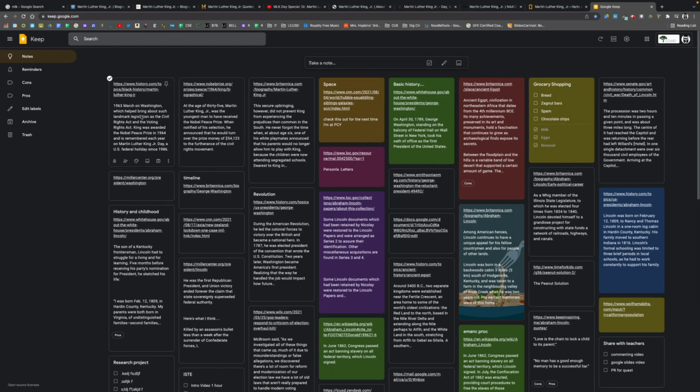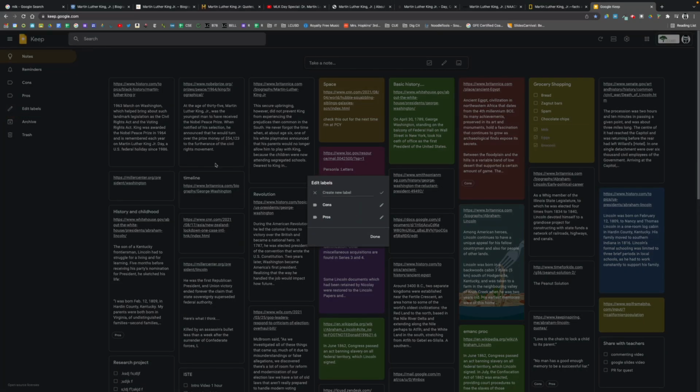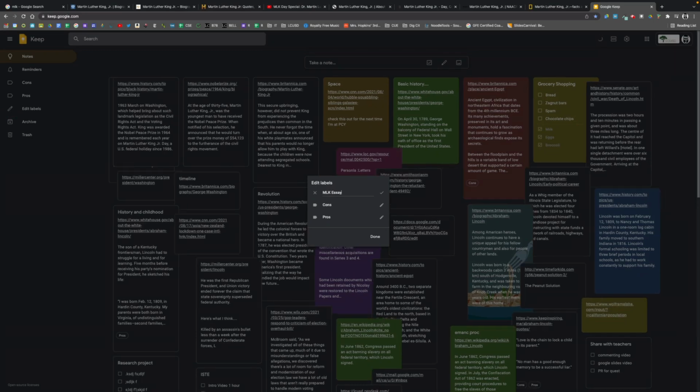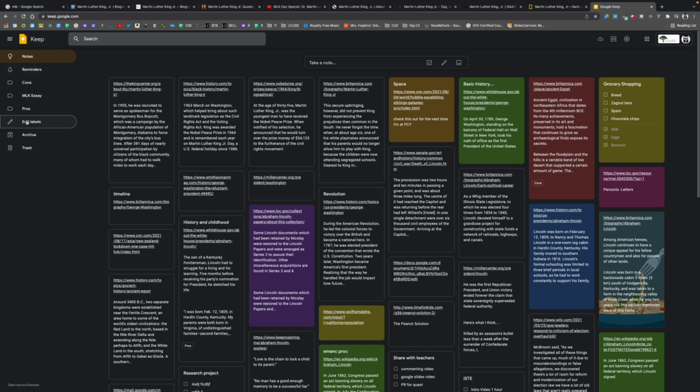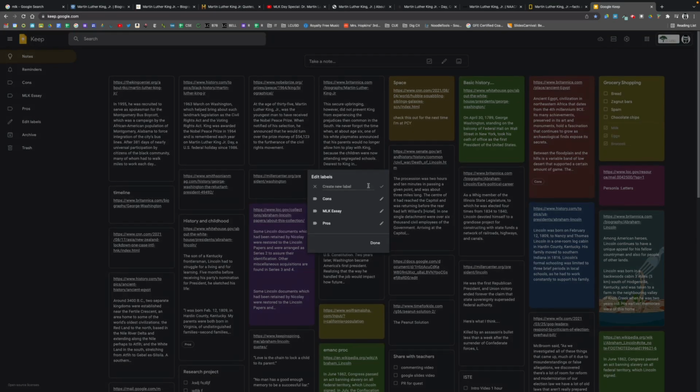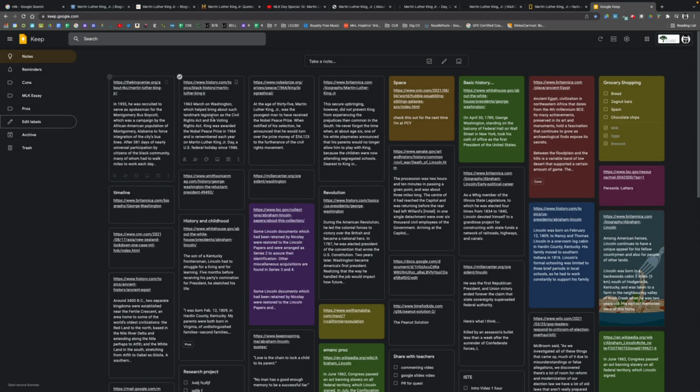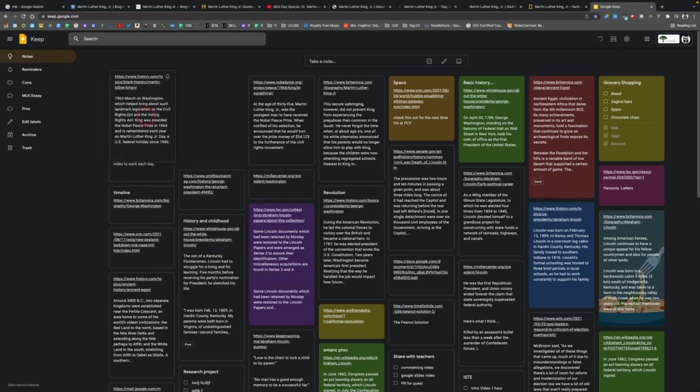But what I can do is I can create labels. I'm going to call this MLK essay. Sure, I can do that. I could add another one. Maybe I'm going to call this one. I can separate my research project into different pieces. Maybe I've got one called Early History. Maybe I've got one called Influence on Modern Society. I can create all of these, and then I can organize all of my note cards.